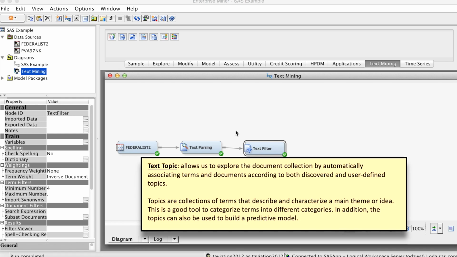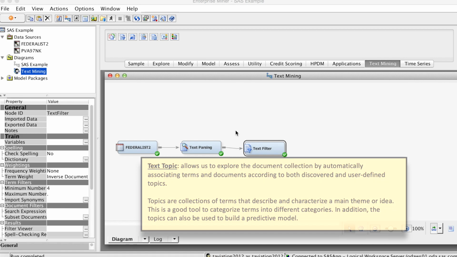The text topic node enables you to explore the document collection by automatically associating terms and documents according to both discovered and user-defined topics. Topics are collections of terms that describe and categorize a main theme or idea. This is a good tool to categorize terms into different categories. In addition, the topics can also be used to build a predictive model.